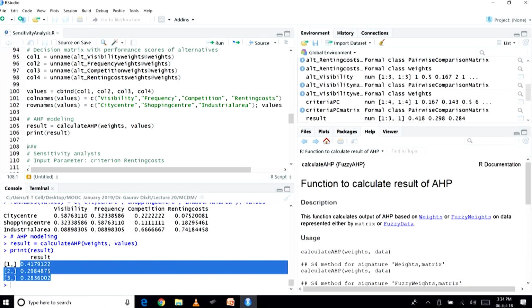As per this result, the city center is ranked 1, followed by shopping center, and followed by industrial area. You can see the values for shopping center and industrial area are very close, and the score for city center is on the higher side. So, given the model results that we have, city center is the best alternative.